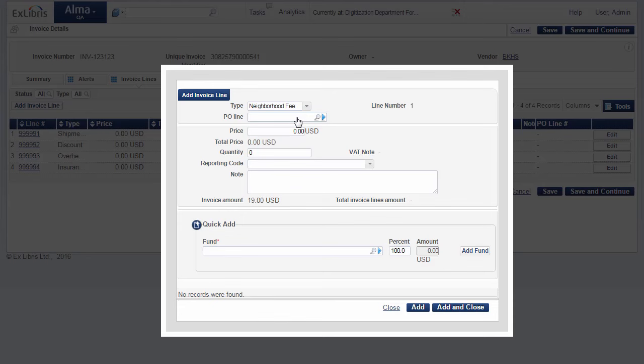Enter the rest of the required information and then click Add and Close. The line appears in the list of invoice lines. Now you can add up to 5 special invoice line types in each invoice.